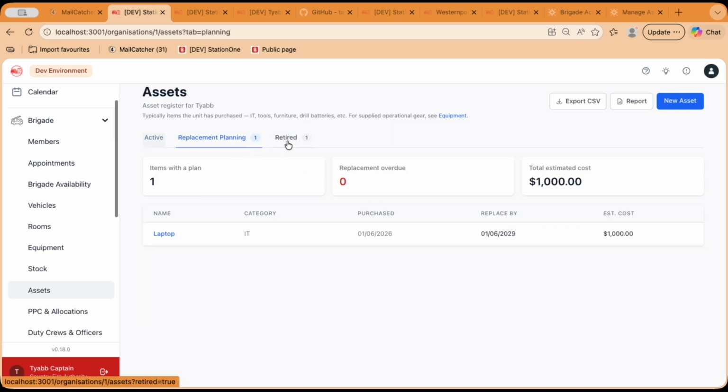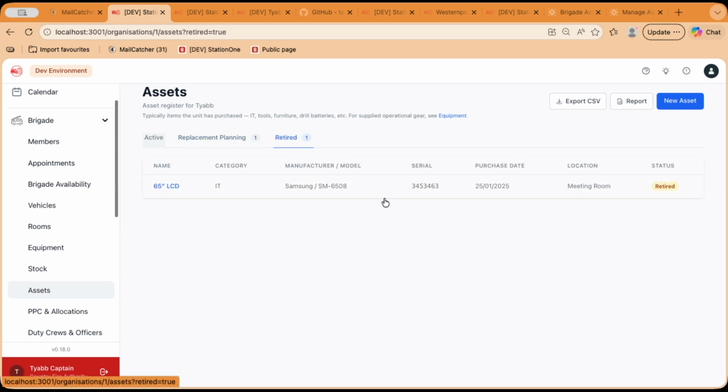And then we can come into our replacement planning. So we've got, basically starting to run costs to help you potentially target some fundraising and things like that. And obviously retired assets appear in here as well.